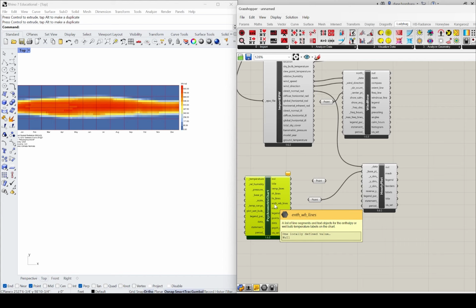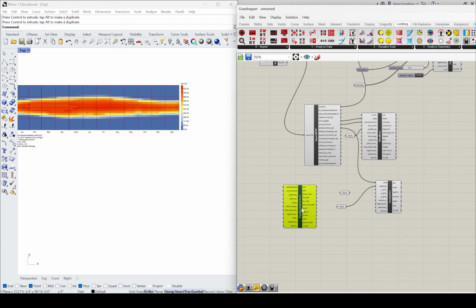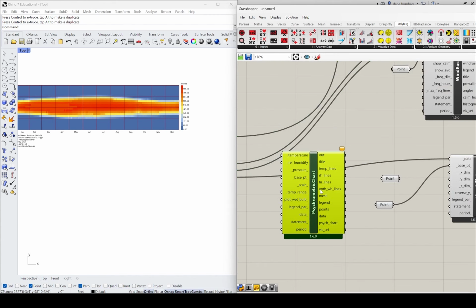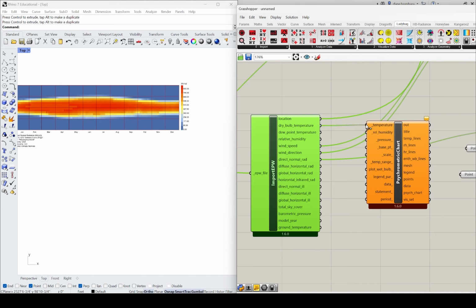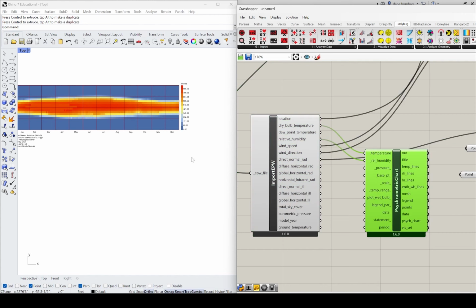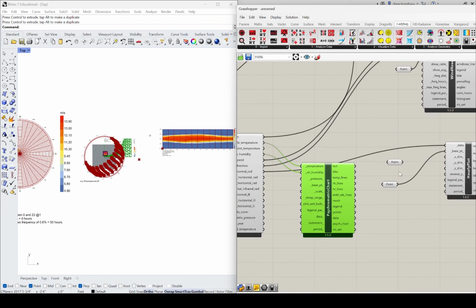If you want the psychrometric chart for Philadelphia right now, you go up to visualize data, type in LB psychrometric chart. It needs a few things. So it needs temperature, which I have right here, dry bulb temperature. It needs relative humidity, which I have right here. And that's basically it. And you scroll out. I'll put it on one of these points.